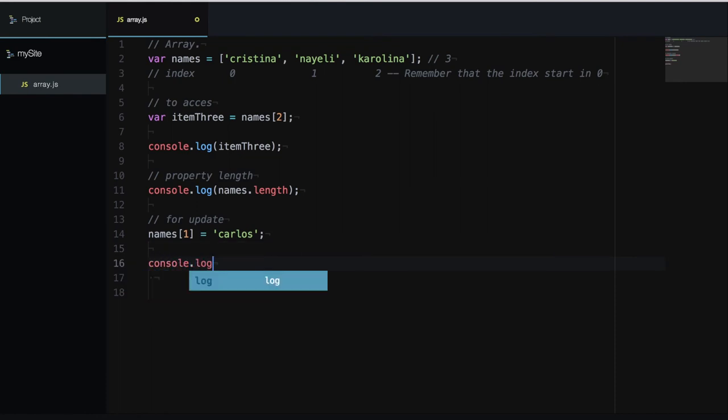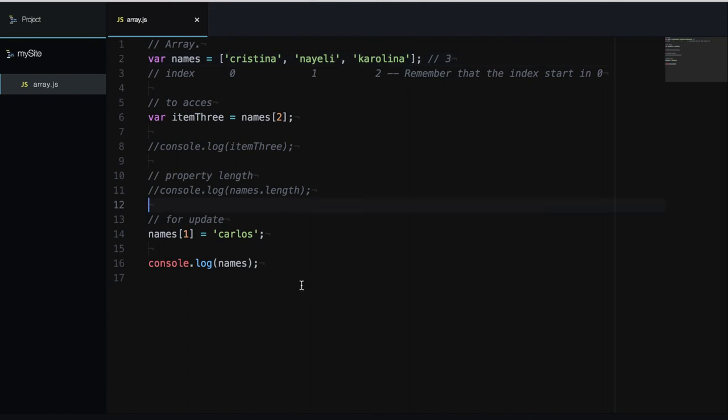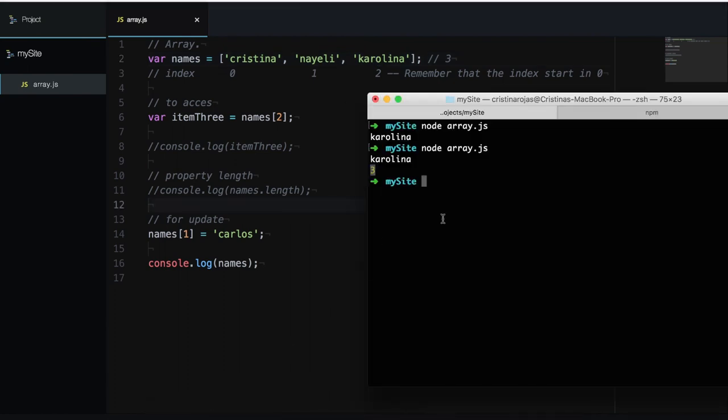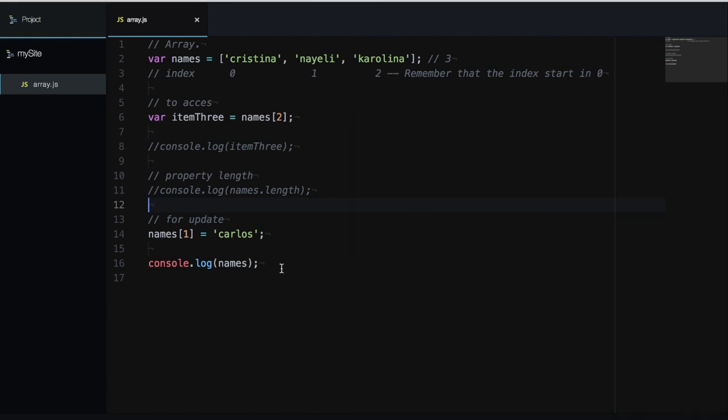If I console the array, let me comment out this console and the other console. Then I'm going to have Christina, Carlos, and Carolina. So let's see, Christina, Carlos, and Carolina, because I am using the index here.